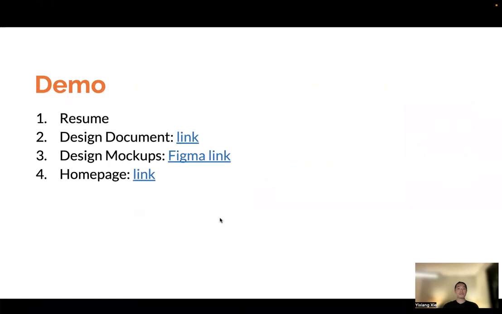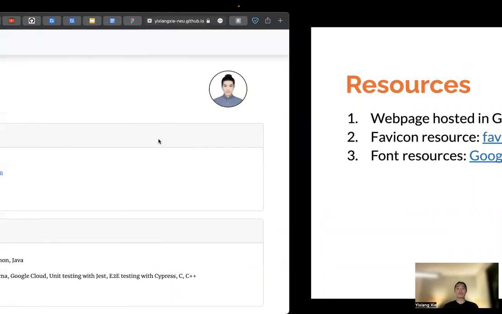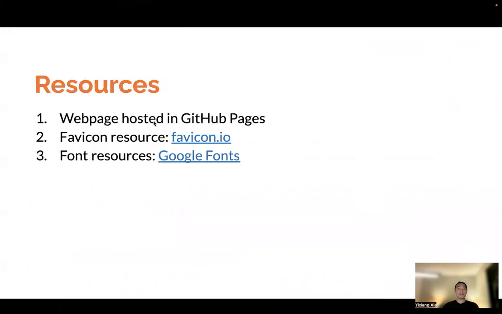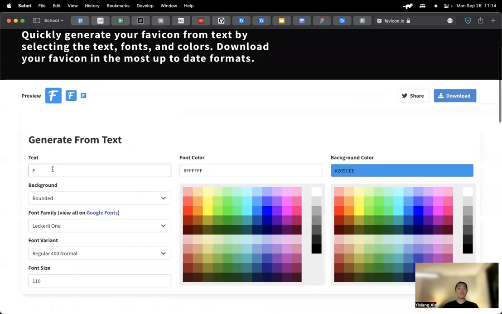And I also like to mention a bit about the resources that I use. So the web page is hosted in GitHub Pages, and we also need a favicon here. So as you can see here, this is the favicon. It's the initial letter of my name, Dylan, and the favicon is from this website called favicon.io. So you just get to create your own favicon here, pretty easy, and it's for free.